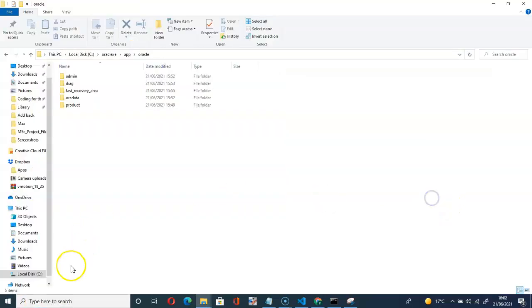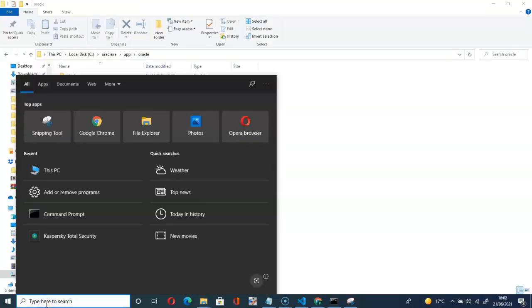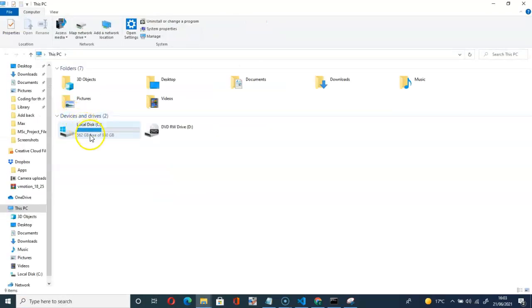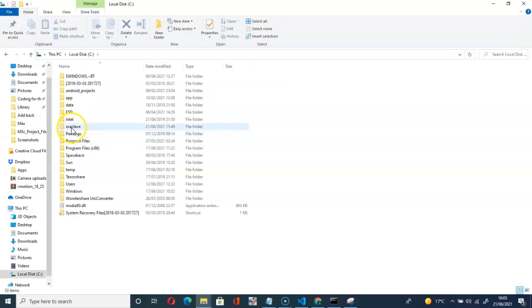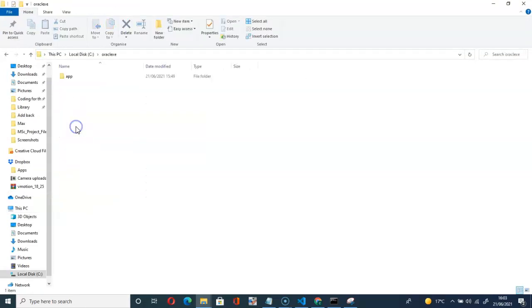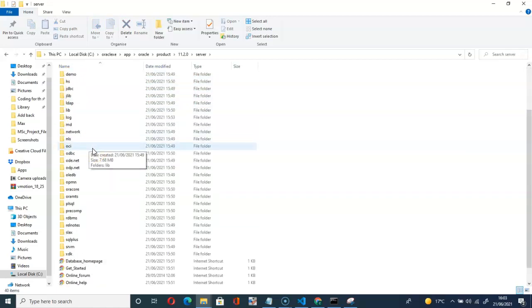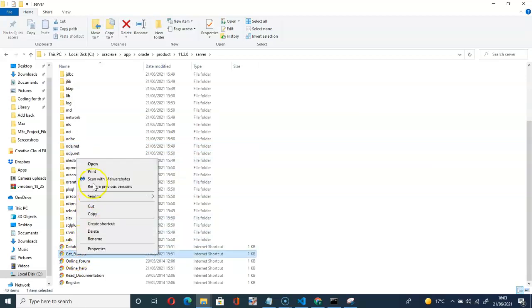So let me go to where I saved it. I remember on my C drive, this computer, then C, then here Oracle, so get started. Let me open it.